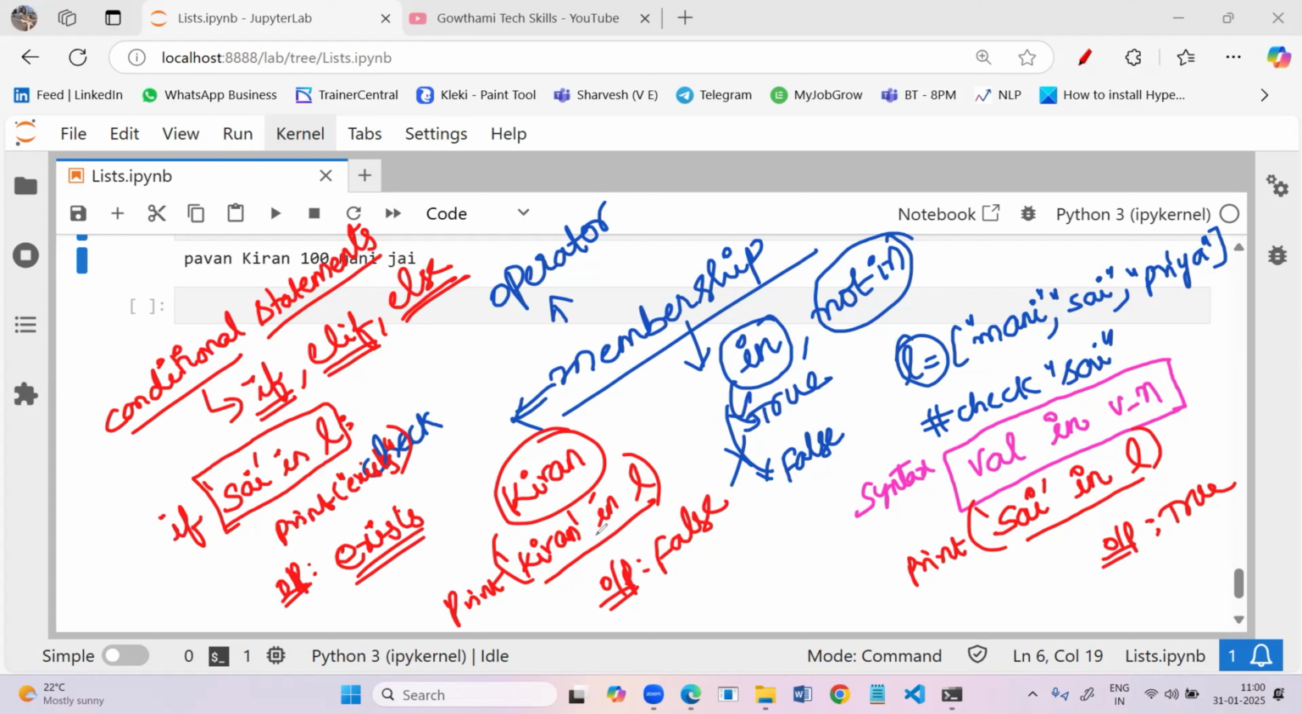If you are providing this one, what is the output? It will give false. If you are only giving the if, then it will not give any output. For defining the false block also, you should specify the else block. Okay, and coming to the not in, it will work quite oppositely.